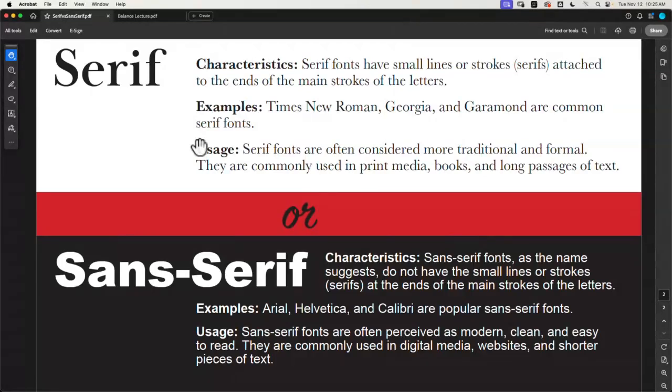Serif fonts are often considered more traditional and formal. They are used in print media, books, and long passages of text. Think of an old school typewriter. Open any novel that you have sitting in your house. Any book that you have, I have to take that back. It's not any book. If you have a general book in your house that is considered a novel or a storybook, or some sort of novelette, I don't know what they call it, it will probably be typeset in a serif font.